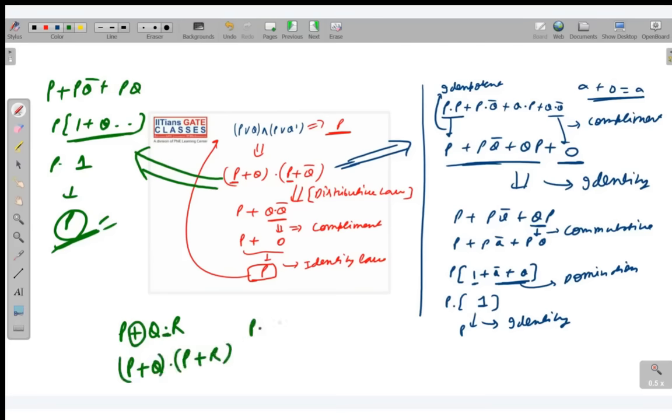I think you already know this thing from mathematics. P dot Q plus R, so what do you say? P dot Q plus P dot R. So dot has been distributed over plus. Now the same thing you say here: P plus Q dot R, so P plus Q dot P plus R.